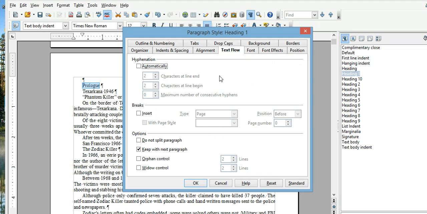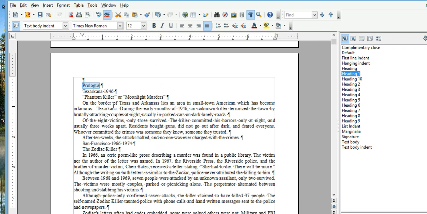Now the thing with this is text flow. Here on the text flow tab, you have breaks, and you click on insert, and then it says type of break. I want a page break, and I want it before the heading. And I also hit orphan control and widow control, and this deals with the text at the bottom and the top of the pages. You know how you have one line that dangles on a new page? This controls that. So we hit OK.